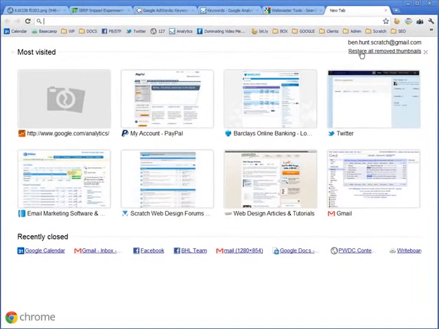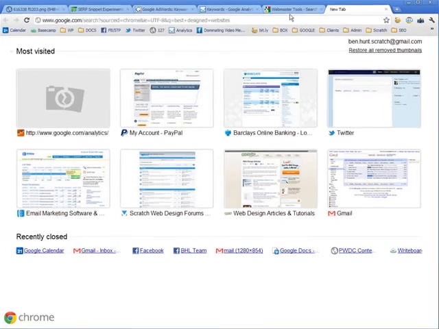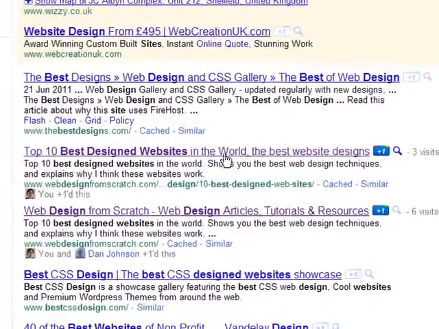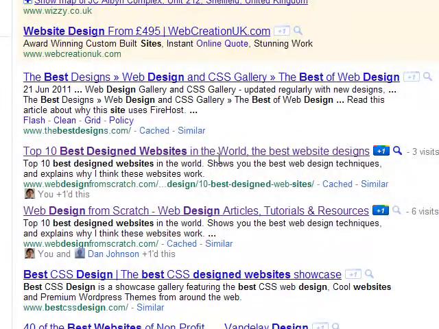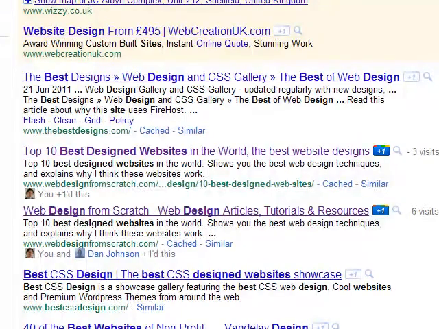Well, what I'm interested in is looking at the actual click-through from the search engine results. So if we do something like best designed websites on Google, I think that one of the things that web designers overlook terribly, and I include myself in that, is the importance of how much this content here sells the click. You've got to sell the click.